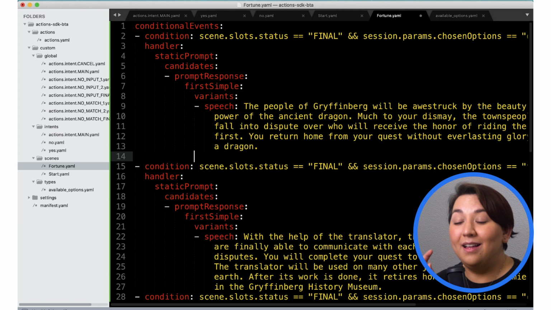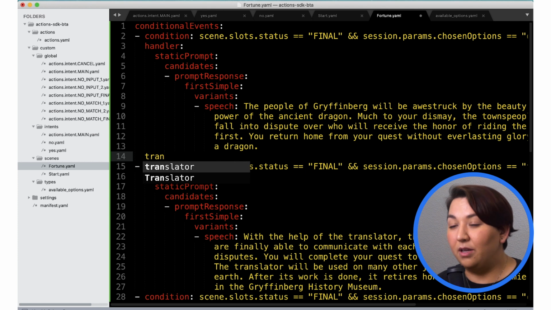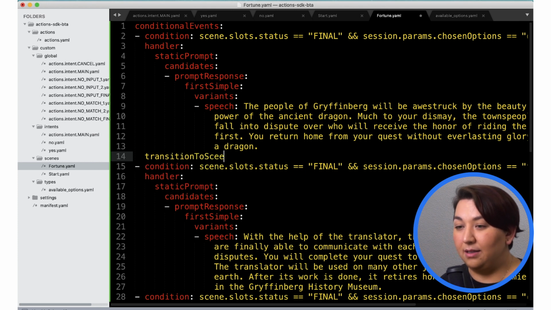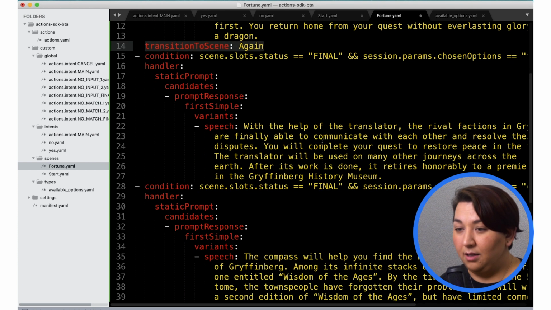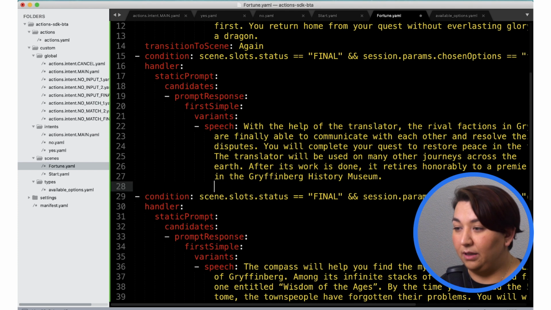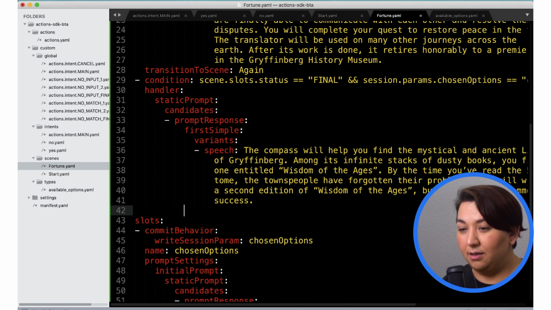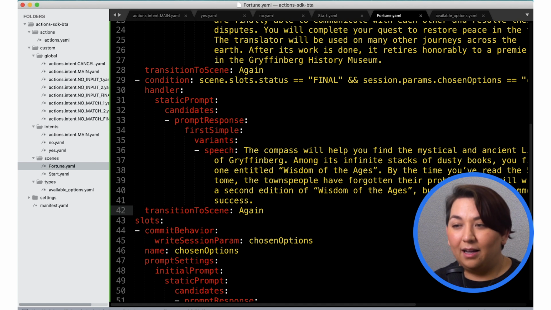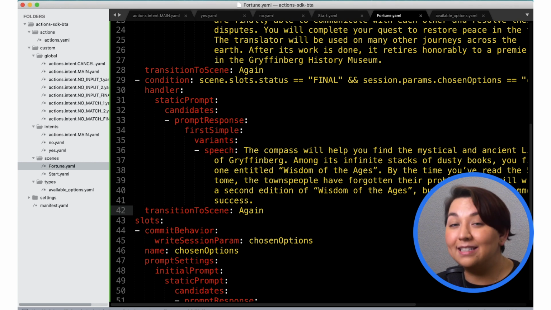So let's go back to our code and make the new scene. Actually, before we make the new scene, let's transition all of our conditions to that new scene. So let's go back here, transition to scene, and we're going to call this one again. Let me just copy this, and then I'll paste this below. Let me enter, go back. Okay, paste, and then let's go down, enter, go back, and then paste.